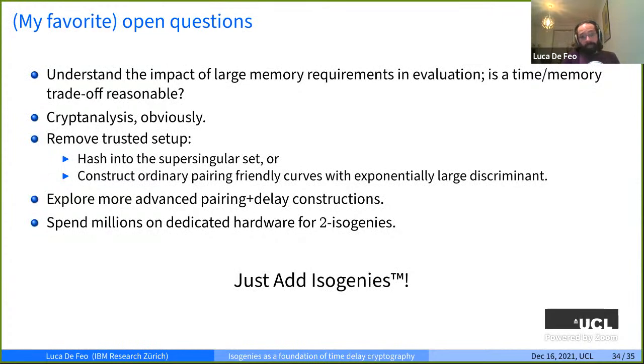Okay, so just to conclude, open questions. Of course, the first thing is cryptanalysis. How believable are these assumptions that I just showed to you? We kind of believe in them at this point. They look relatively solid, but of course, more work is needed. Then, understanding the practical implication of this large bandwidth requirement: can we do time-memory trade-offs, how reasonable are they, and for which applications are they reasonable? That's, of course, an interesting problem.